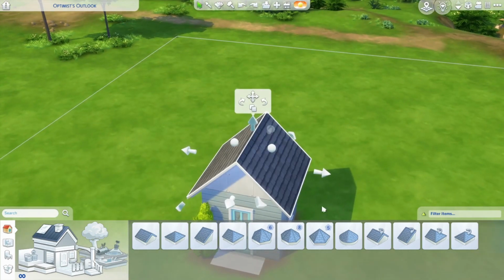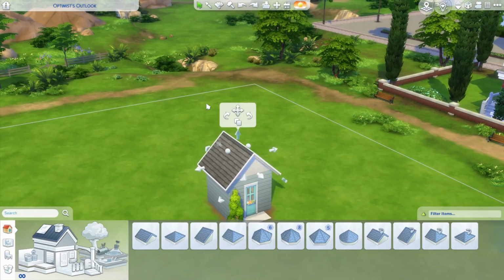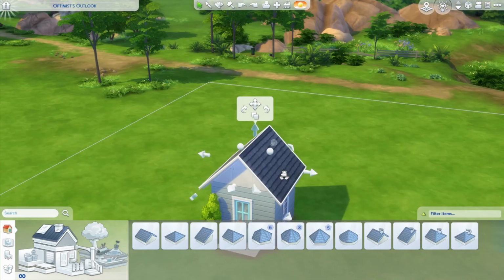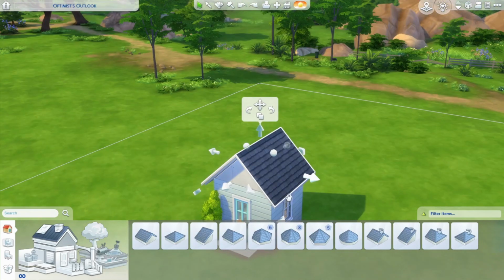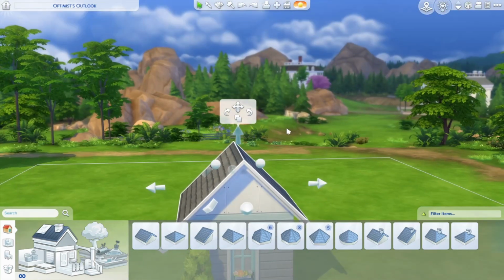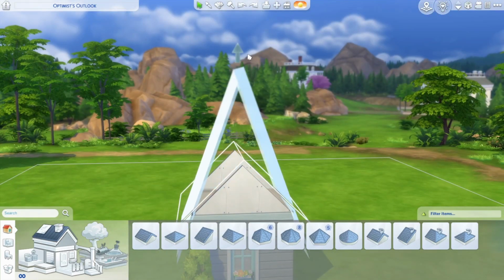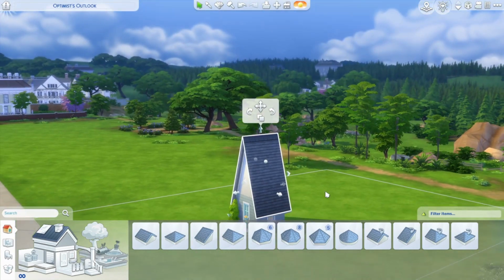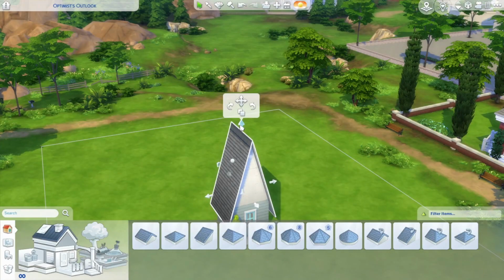Moving on to the controls on the roof itself. These are going to be the same for every piece of roof. These vary slightly, but really not very much. So we'll go mostly in depth with the gable, and then I'll point out any differences with the rest of the roof types. This arrow up top you're going to use to adjust the pitch of your roof. This does have a limit to how high it can go and how low it can go.